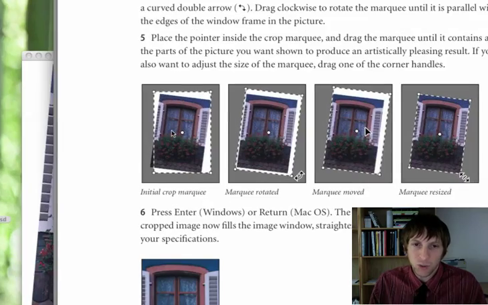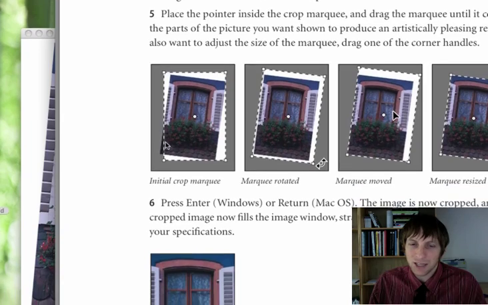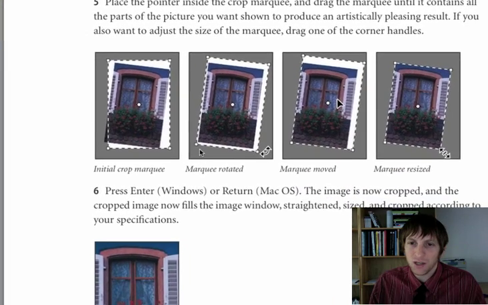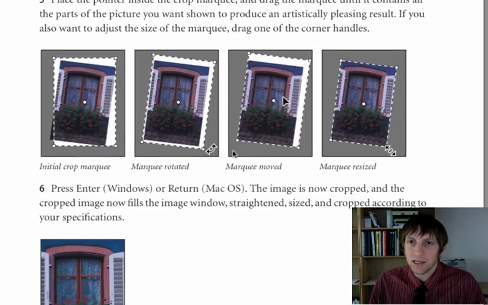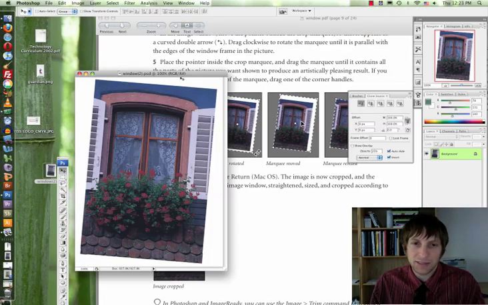So this is what we're going to be doing. You're going to be using the Marquee Tool. You're going to draw a box around the window. We're going to be rotating it, resizing it, and then cropping it. So let's go ahead and do that.